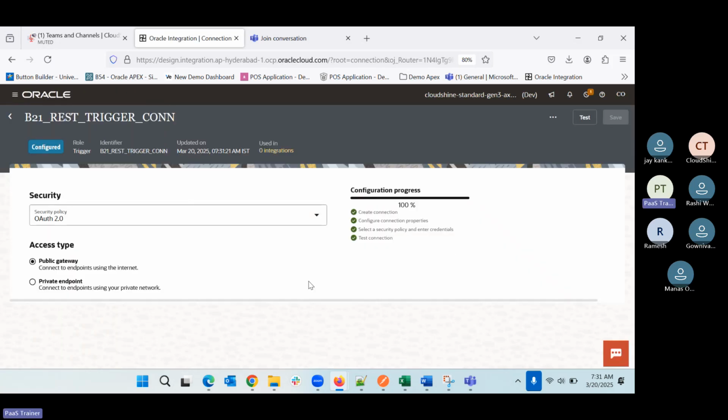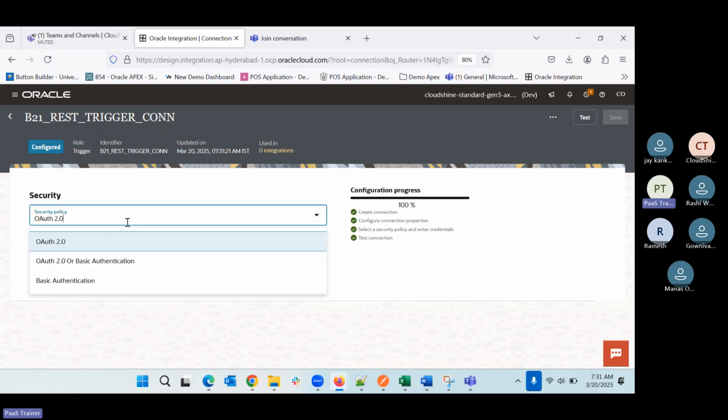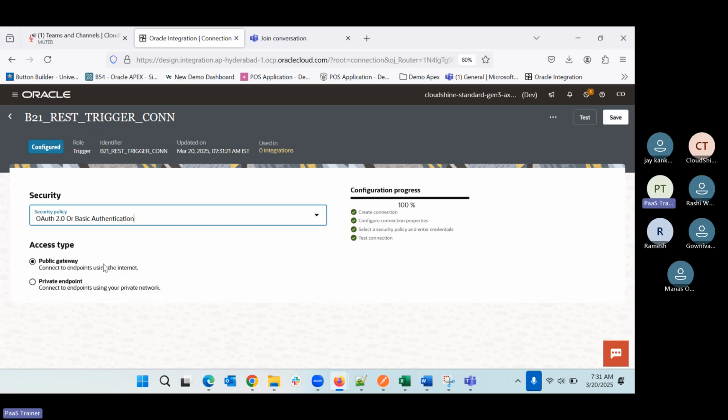This is the connection window, and this is the starting point. As we said, in the starting point we don't need to pass any URL, because it is just used to start the integration. We just have to say the security, that is, what type of security we will use: OAuth 2.0 or basic authentication, or only basic authentication. So only this we will use.